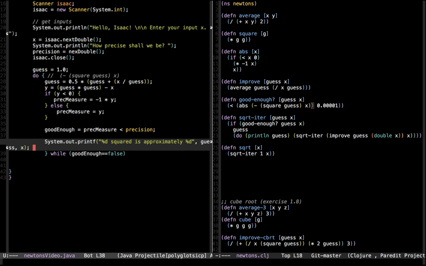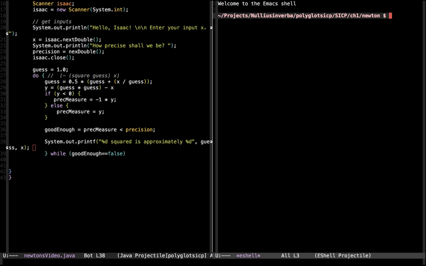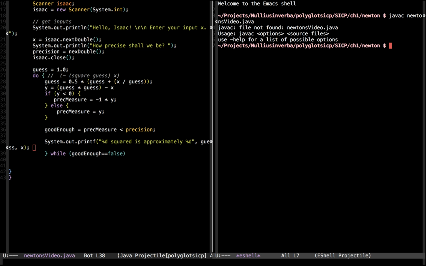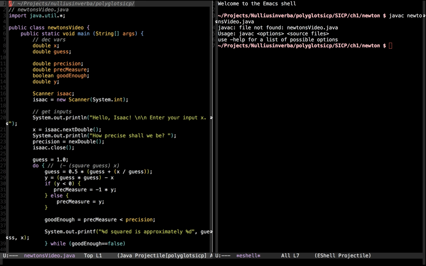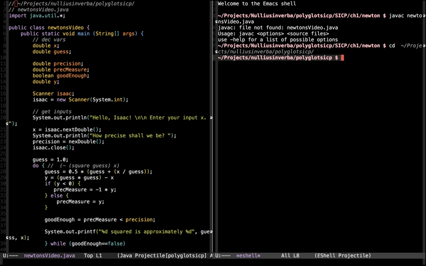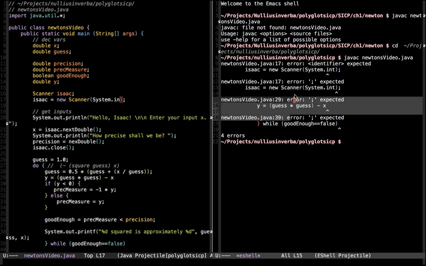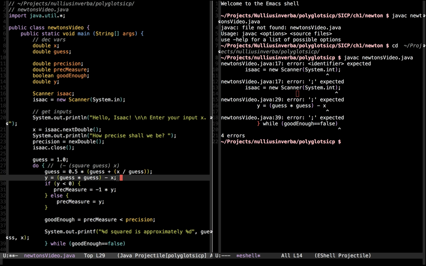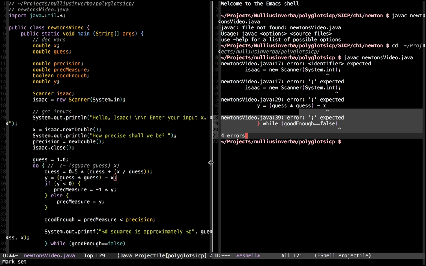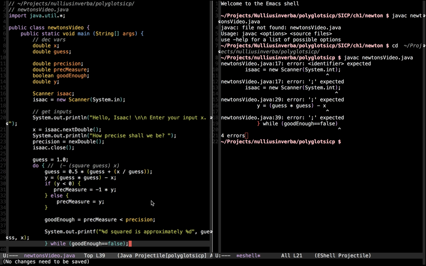Cool. So check this out. Let's see how we do. Open up a shell. Java compiler, Newton's video.java. File not found. Excuse me. All right. And we have some errors. Identifier expected. New Scanner System.in, not int for integer, just in. Very nice. Here we need a semicolon. And look, we have another: when you're doing a do while, you've got to put the semicolon after the while.